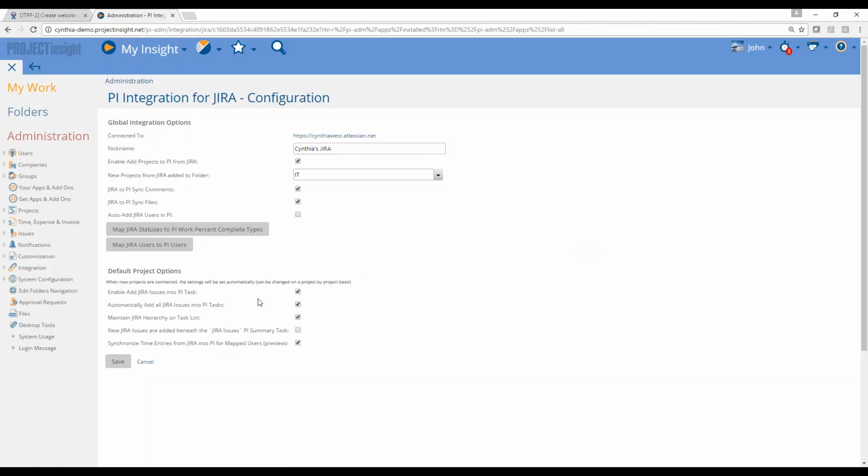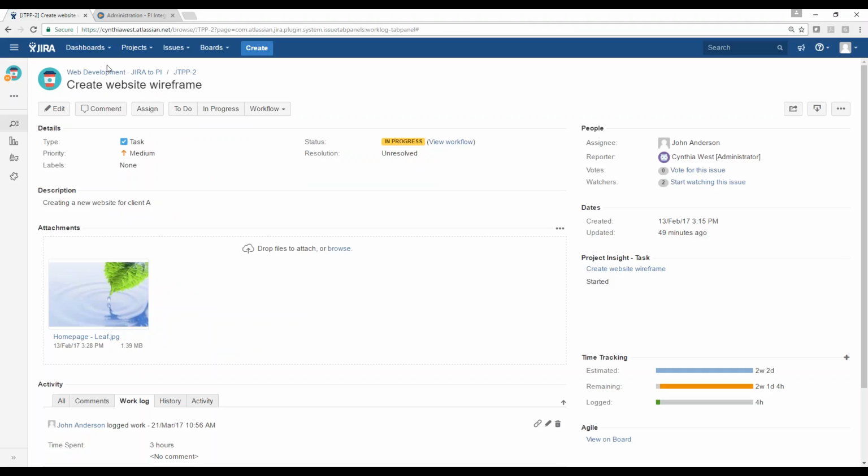And then on the bottom, you have additional checkboxes where you can take the JIRA issues and put them into tasks in Project Insight and also maintain the hierarchy from JIRA if you're using epics and stories. And you can also synchronize the time entries. So that's the one-time setup. It's very easy to do. And once you're set up, you're good to go.